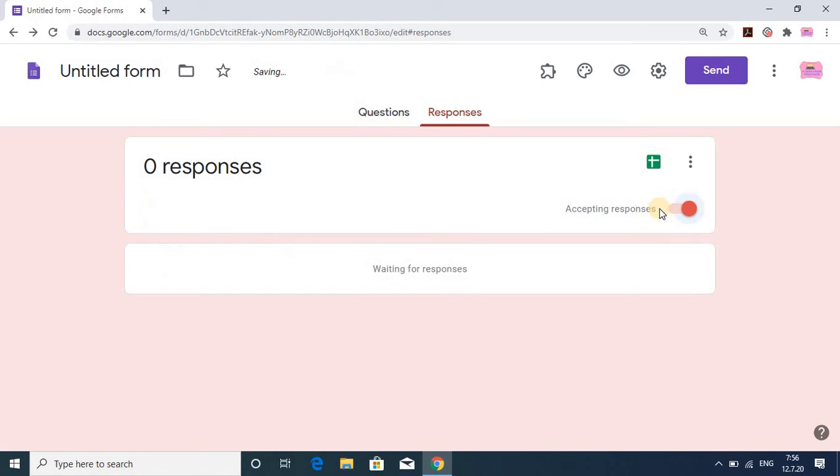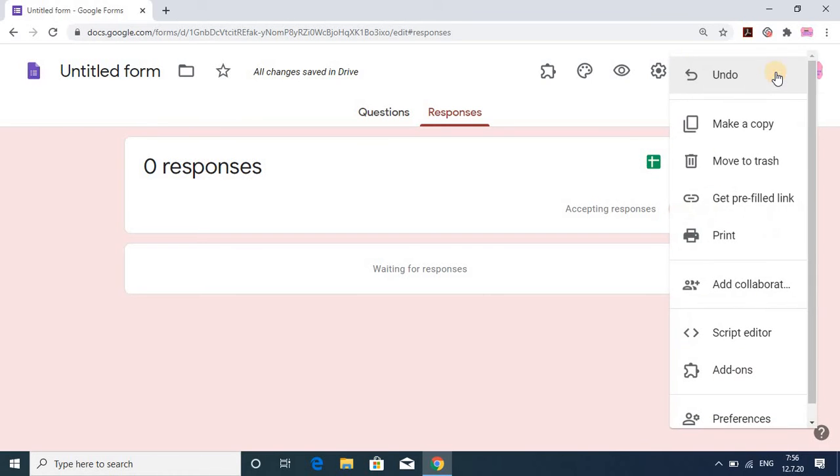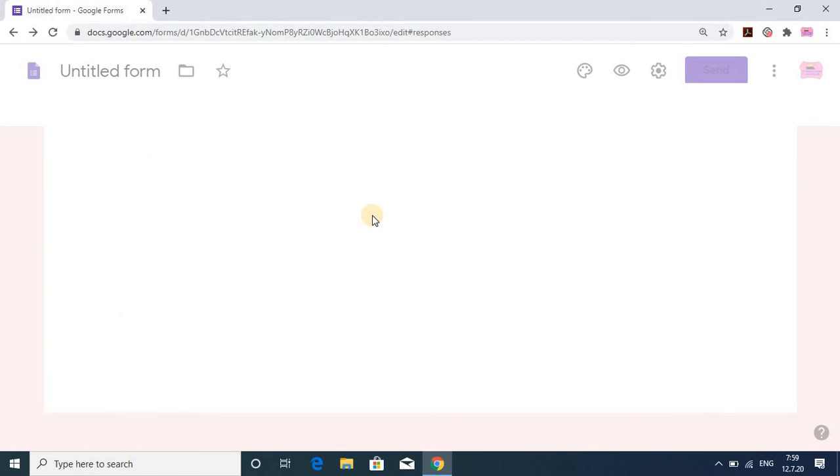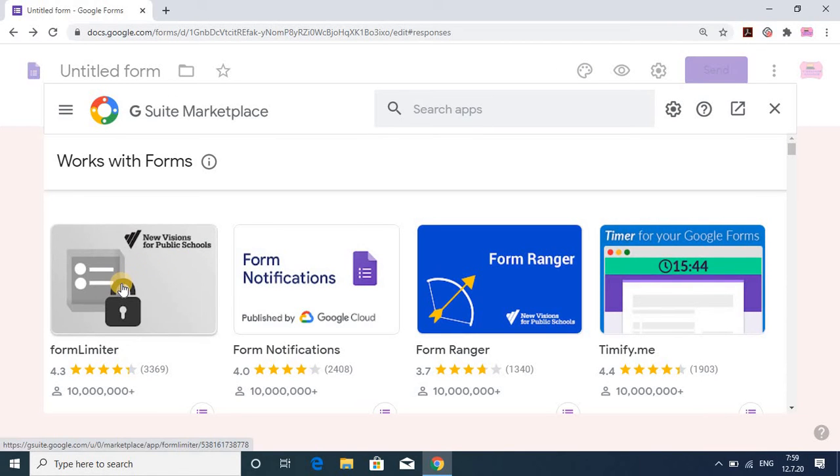So no one can give the exam after the time. Now you can make it off. This is the best way of doing this. You don't need to install any application. And if you want to set a manual time or a particular time, then in such a case you have to click on this three-dot menu, an Add-ons option is there, and under this option you will get lots of applications.